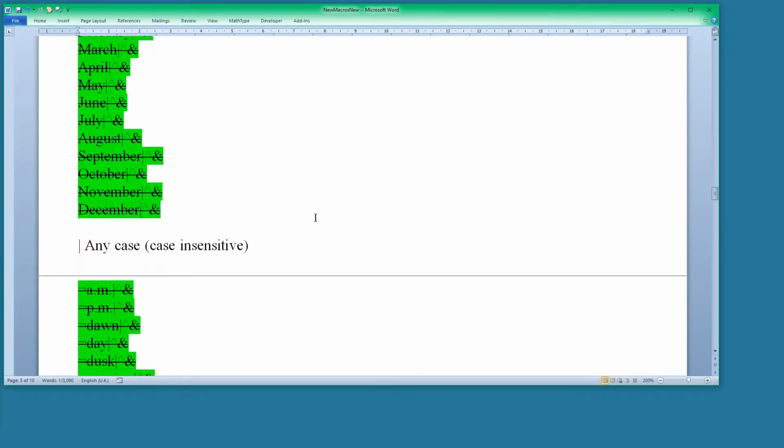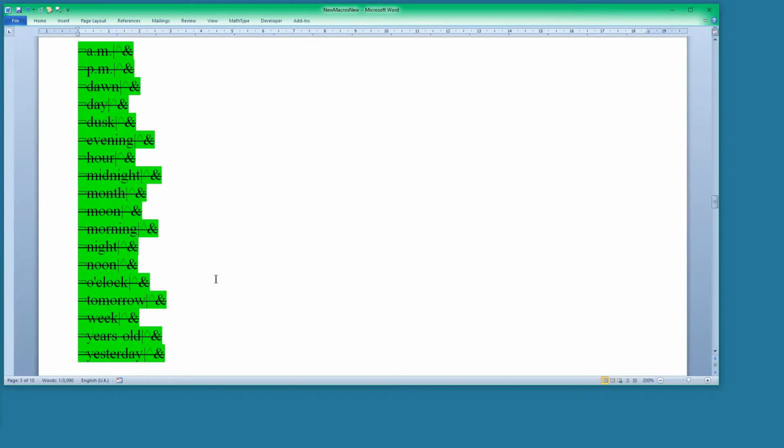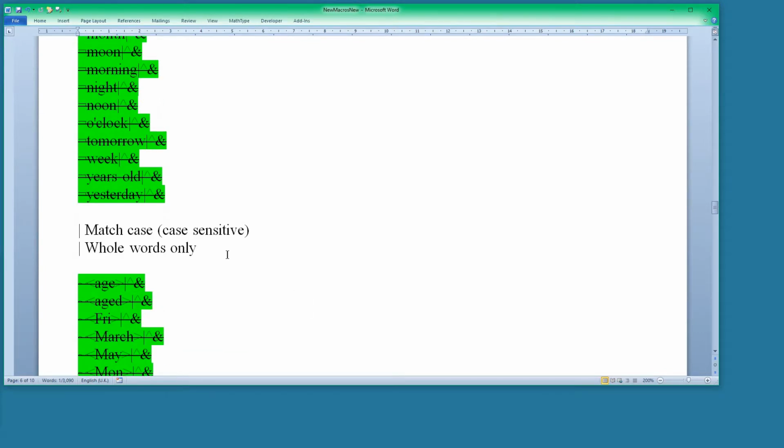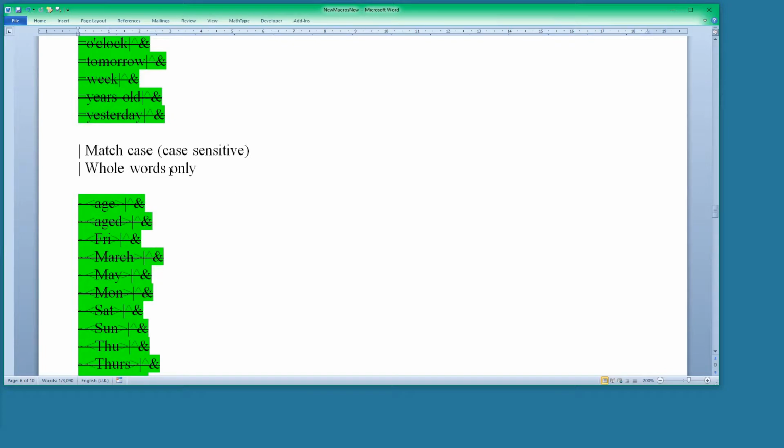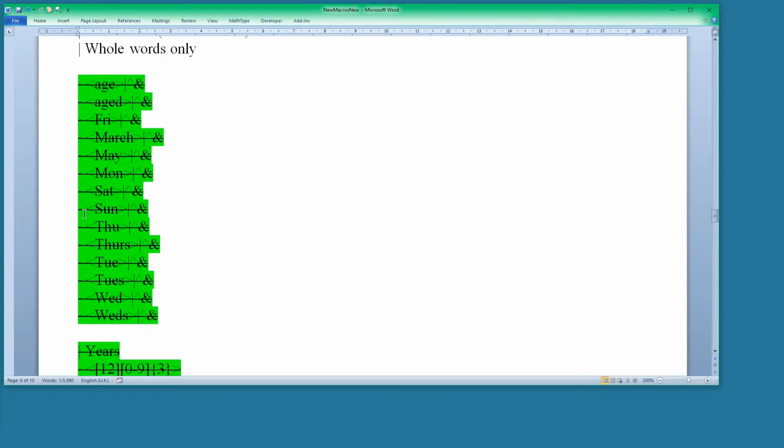where you're highlighting those, the days of the week and the months and so on, and you may want them case insensitive, in case those words occur at the beginning of sentences and so on. And for some words you want them whole word only. So age, you don't want that to be highlighted if it's in the middle of percentage or whatever. So those are whole words, and here's the abbreviations for days of the week and so on.